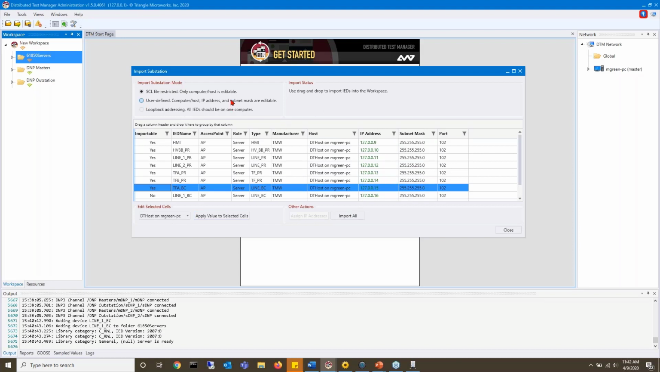There's the user-defined mode, and essentially what that is allowing you to define whatever you want. You can change the IP addresses, you can change the port numbers. Everything is up to your configuration, allowing you to not have IP conflicts with other people in the network or things like that. There's also loopback addressing, and when you do loopback addressing, it puts an IP address that you already have on your computer on all of the devices. That way you can very quickly click this button, click import all, and be done with it.